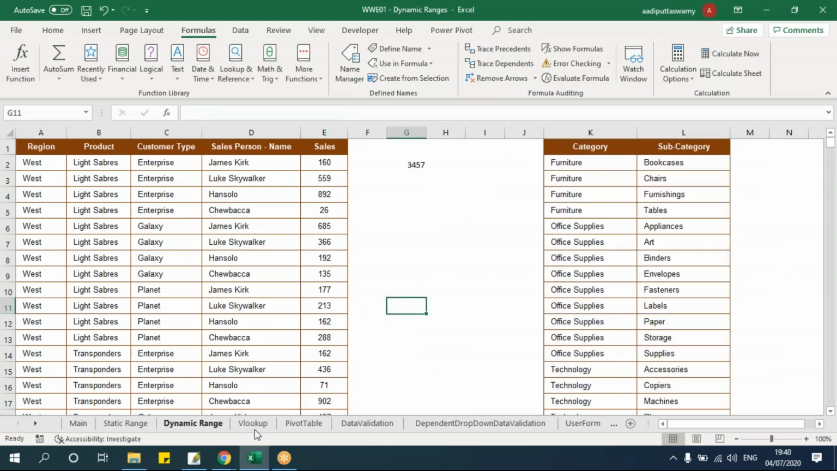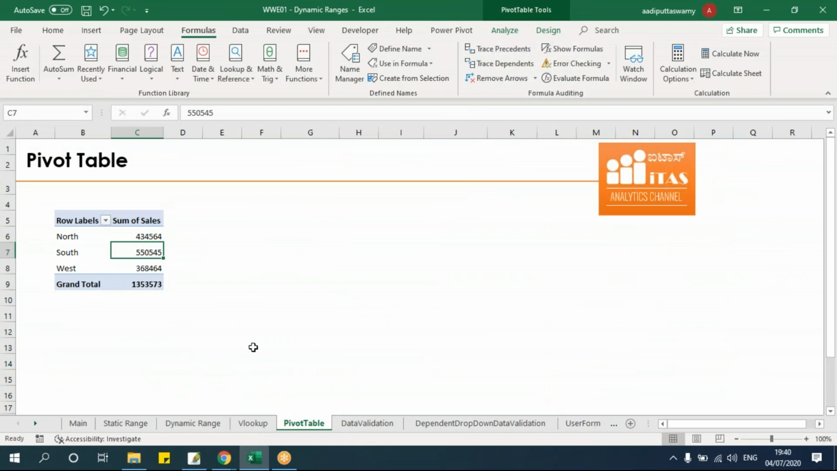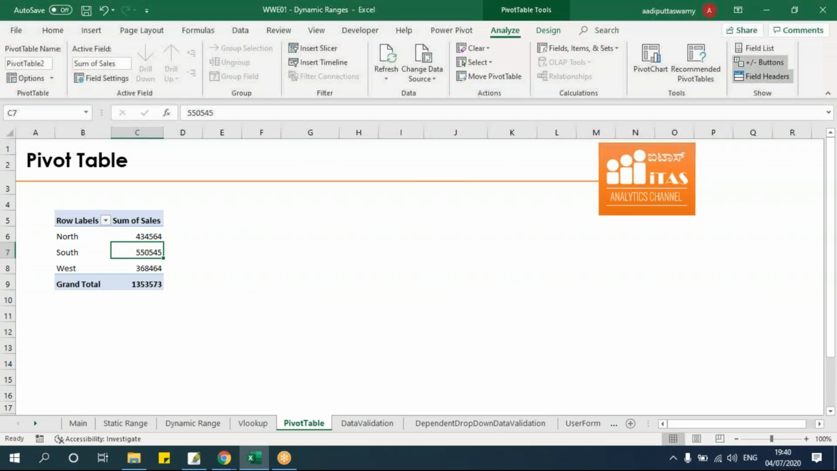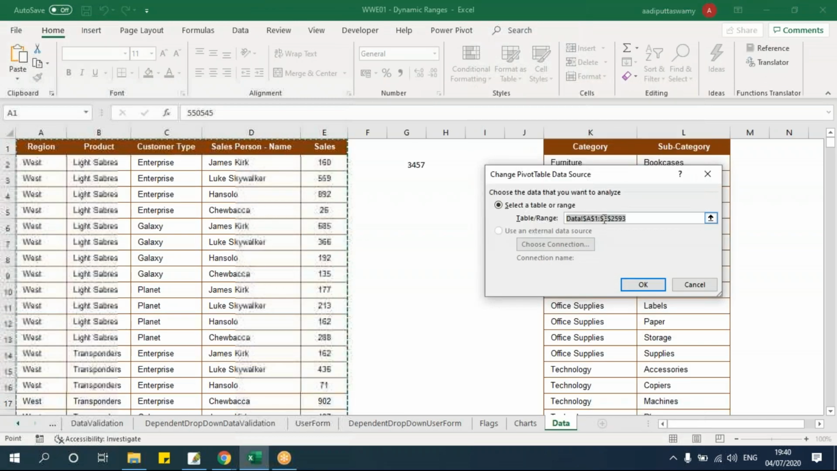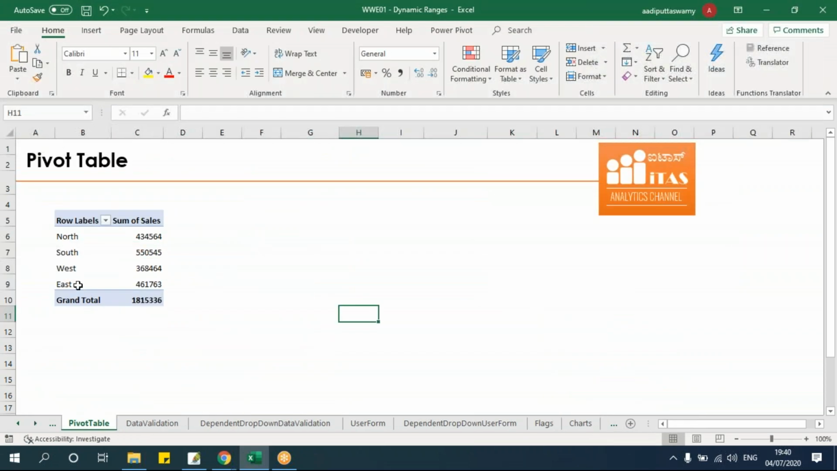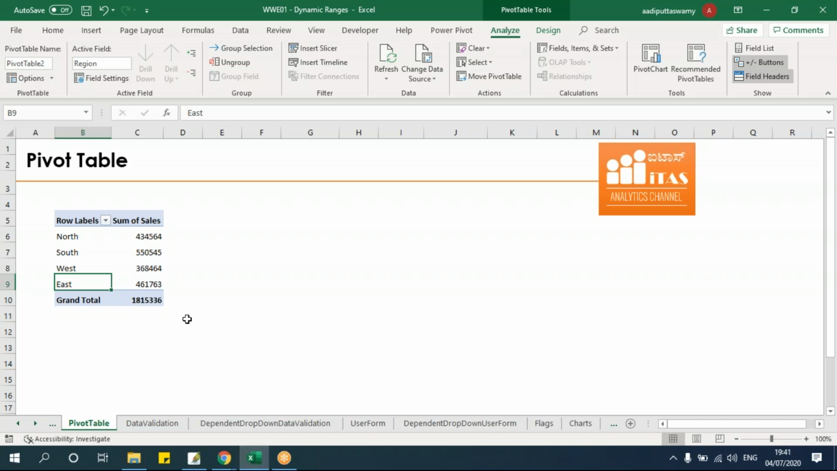Let's go back to our pivot table. Now what I'll do is go to this analyze, say here I have this change data source, and instead of this range what we have, I'll say control V and I'll say right. Can you see this? I got this east immediately.